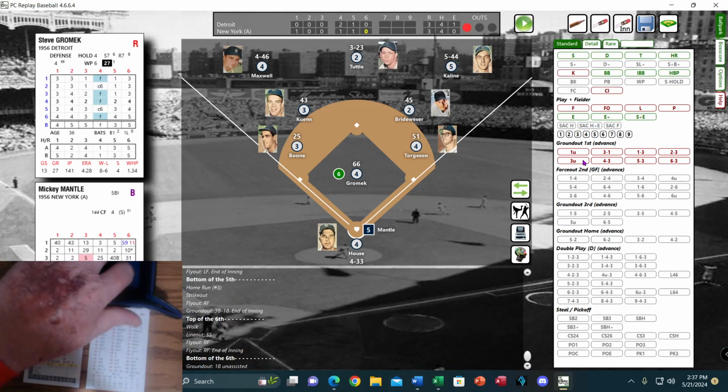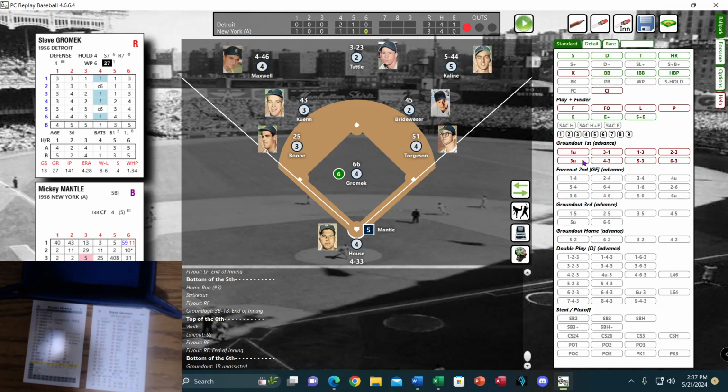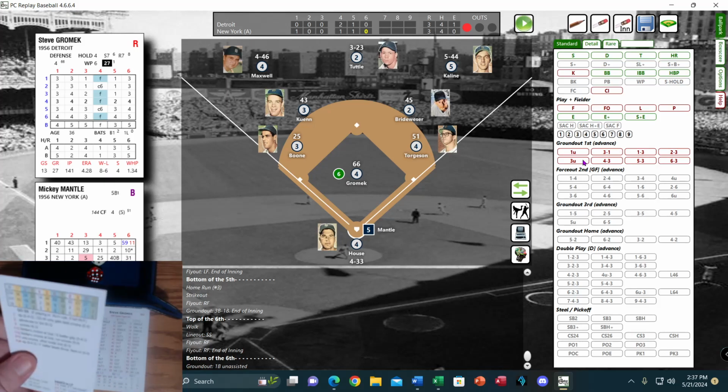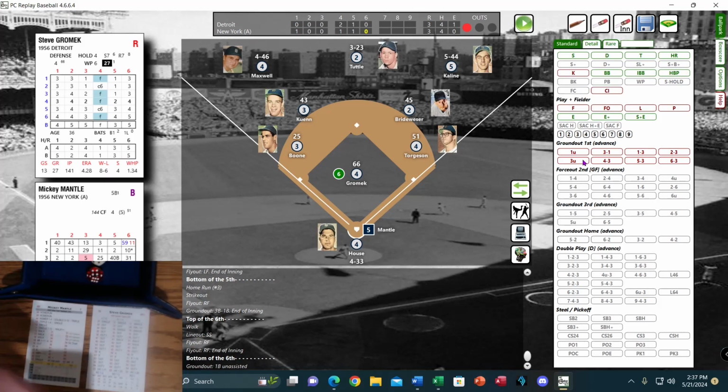Here's Mickey. Fans are on their feet. 45. If he gets on, he gets a chance. This is a steal, I think. So 45 over here is an out. No, he's not getting on. And it's a ground ball to short, 6-3.